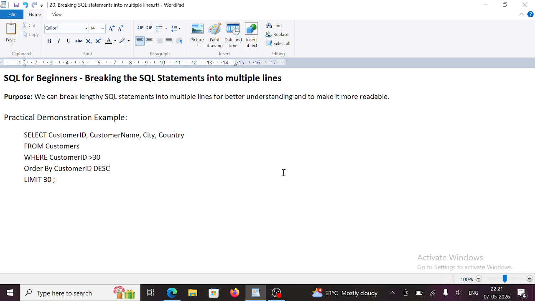In this session, we are going to discuss breaking the SQL statement into multiple lines. So, why are we going to break SQL statements into multiple lines? What is the purpose of that? We can break lengthy or long SQL statements into multiple lines.